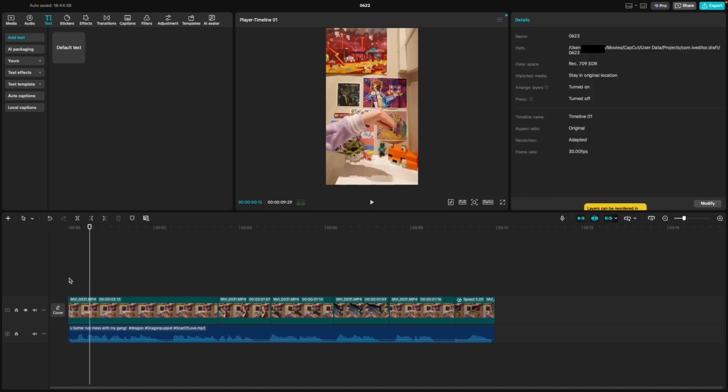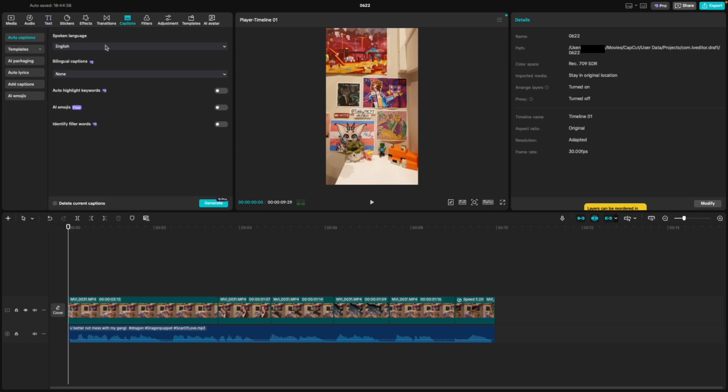But speaking of text, another thing that is even more useful, especially when editing long form videos, is instead of doing what I used to do, which was literally type out everything by hand, you can go up here and go captions, and then you can choose your language and click generate.